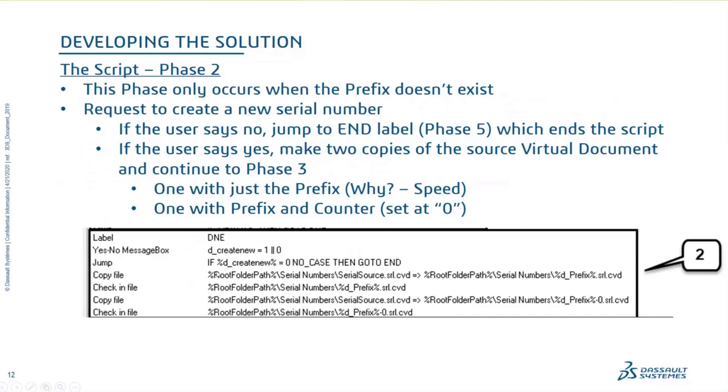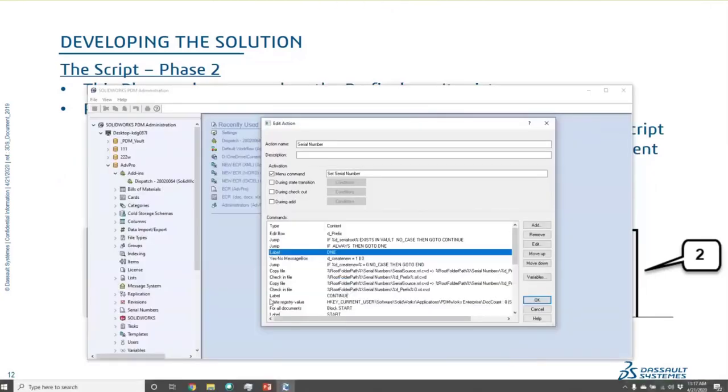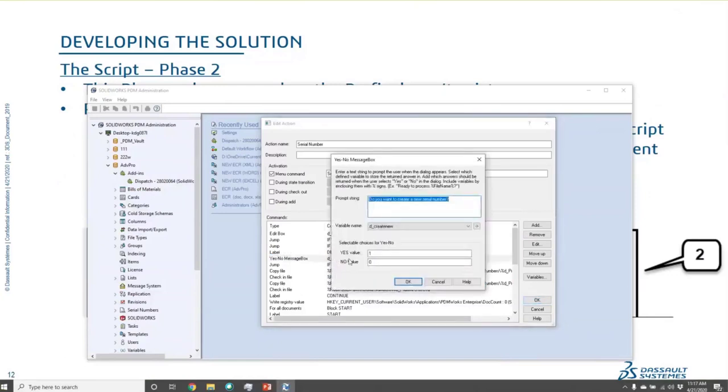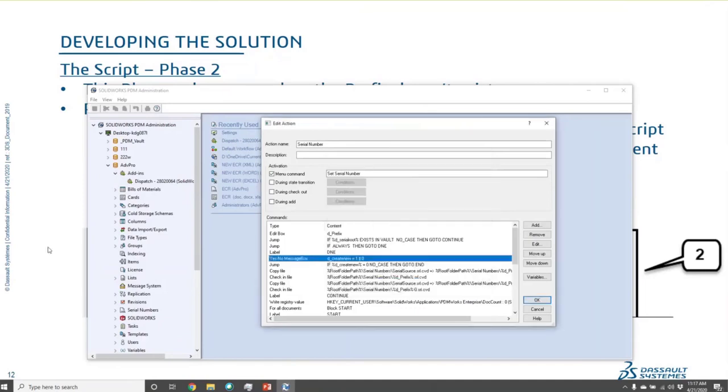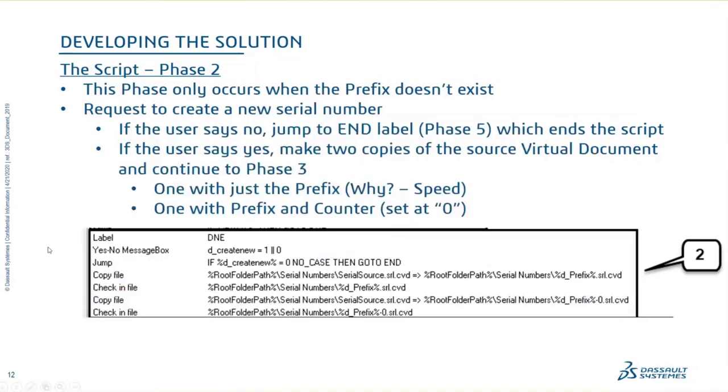And that's just going to assign a value of 1 or 0, depending on their yes or no answer. So if we look over here, you can see a yes value will give us a 1 and a no value will give us a 0. And that's how we set up that yes, no message box. It's the equivalent of a checkbox or something.